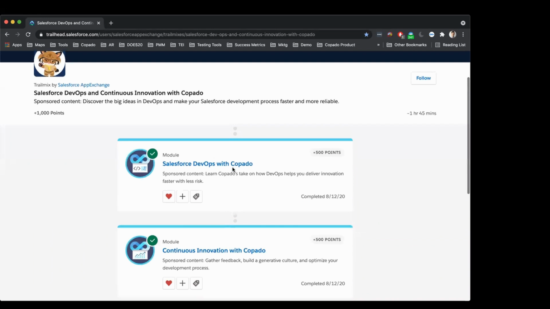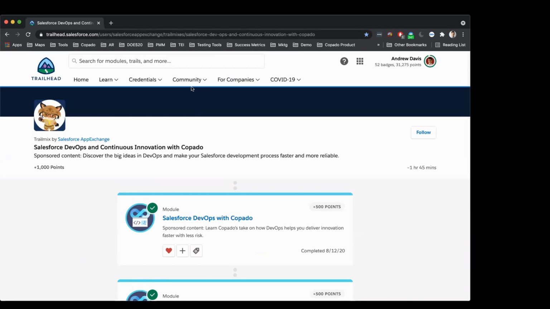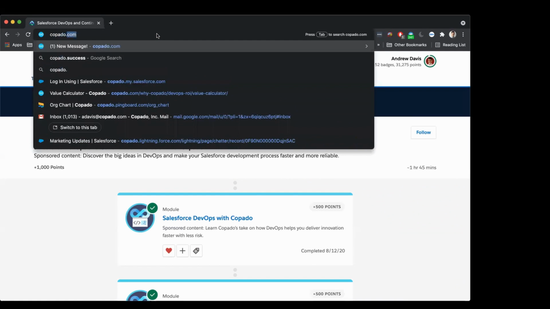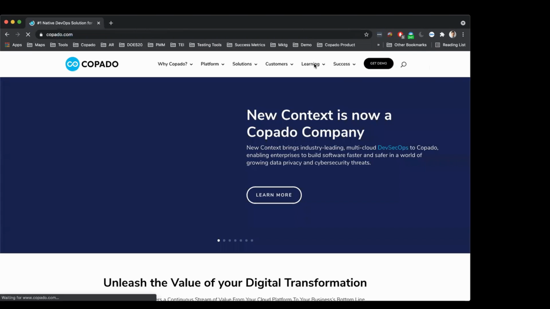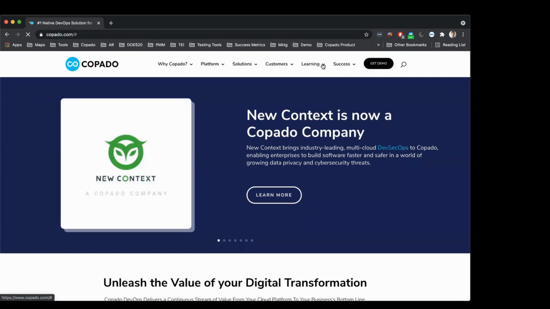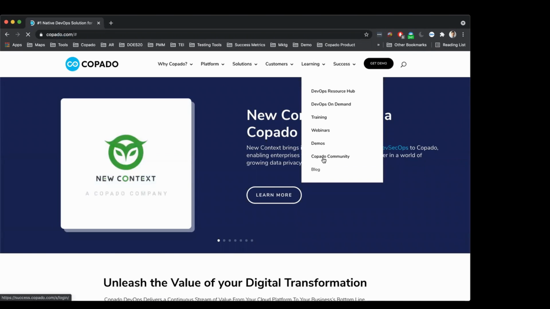So these modules teach you some of the basics. There's other Trailhead modules that'll teach you things about Salesforce DX. Copado, because I'm biased, I do work for Copado. They're good people. They've got some good training materials as well. If you go to the learning path here, there's a learning path where you can go to the Copado community, for example, ask lots of questions here.